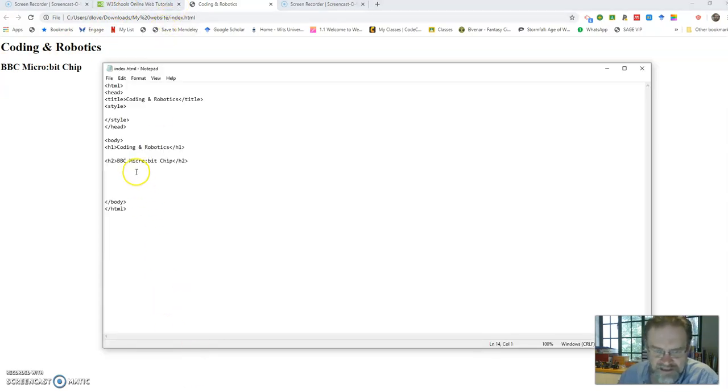So let me go back in here, and under the microbit chip, I want to add some content. And any text that you put in is going to be inside paragraph tags. So I use P for paragraph, and I close my paragraph. So it opens the paragraph and closes the paragraph. And I could write in a whole paragraph here about the BBC microbit chip.